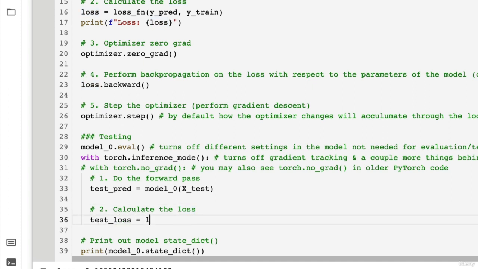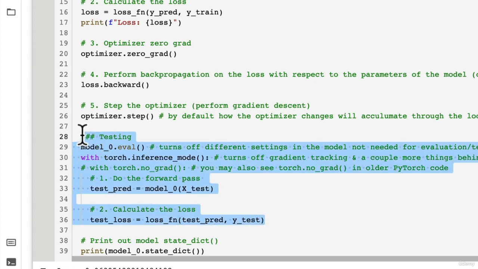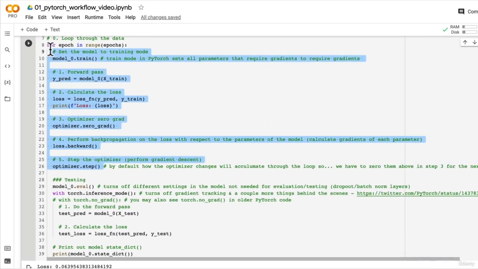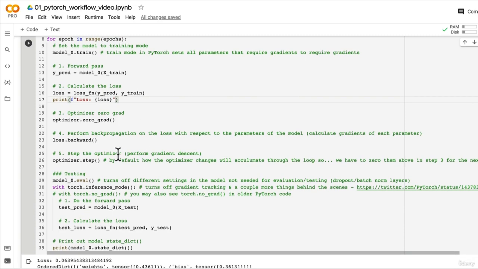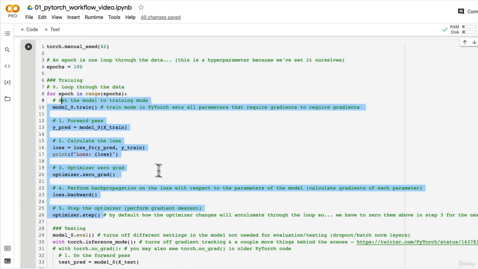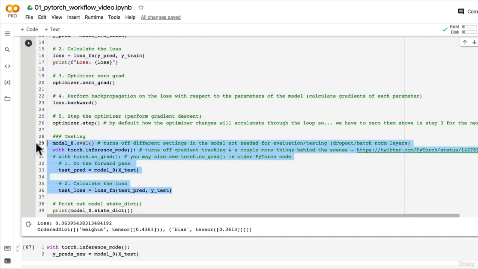So this will be our loss function, the difference between the test pred and the test labels. That's important. So for testing, we're working with test data. For training, we're working with training data. The model learns patterns on the training data, and it evaluates those patterns that it's learned, the different parameters, on the testing data. Data it has never seen before.